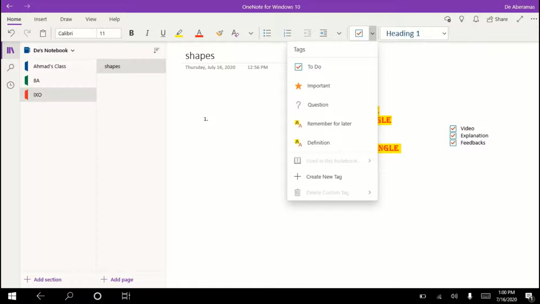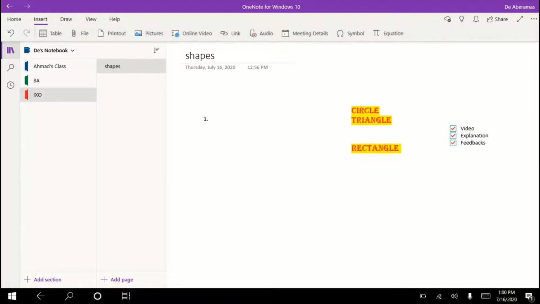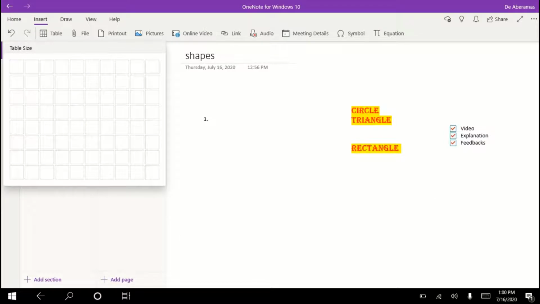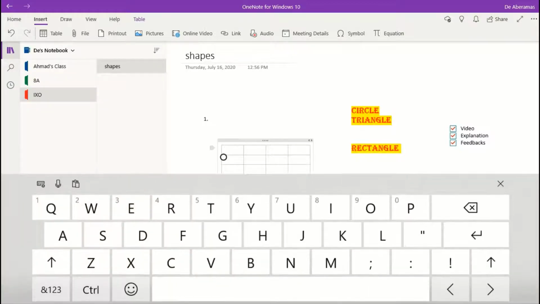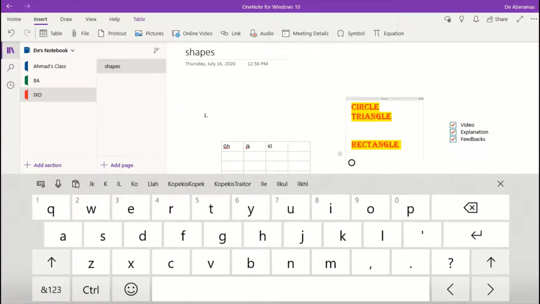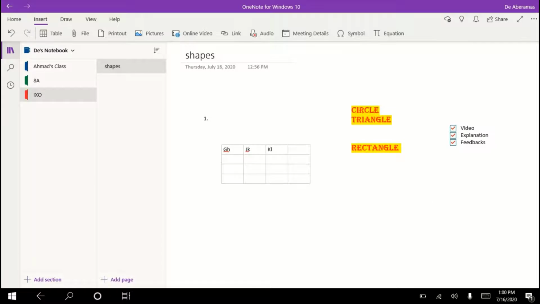Next is the insert tab. Insert tab is also similar to the tab that we use in MS Word. What this insert tab gives you is the ability to insert things. For example, if I want to insert a table over here and I want this table to be 4 by 4. So now I have a table. I can insert my values over here, for example G, H, J, K. If you are doing graphs and you need to put an XY table, it's a good way.